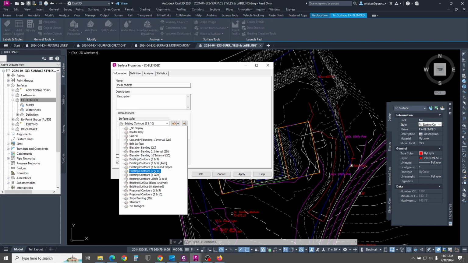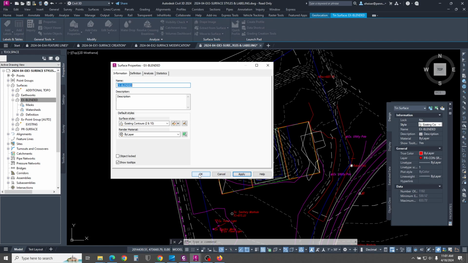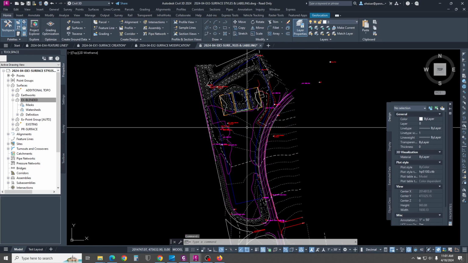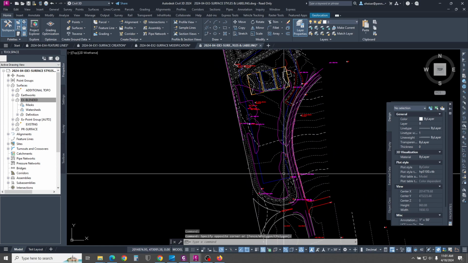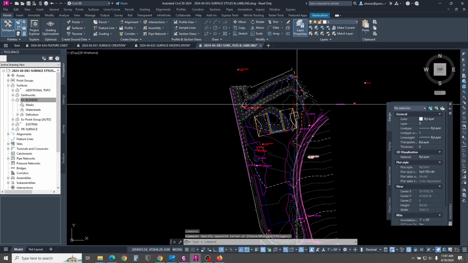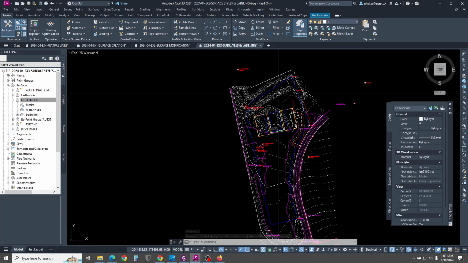So let's say this is a really big site and I need to show it at maybe 100 scale. I don't want it to look like 1s and 5s for the contours because you won't be able to read it on a plan. So in that situation, I might want to just show 2s and 10s. So all I have to do is change the style, hit apply, okay, and now you have much fewer contours to look at, which is going to clean up your plans a lot.